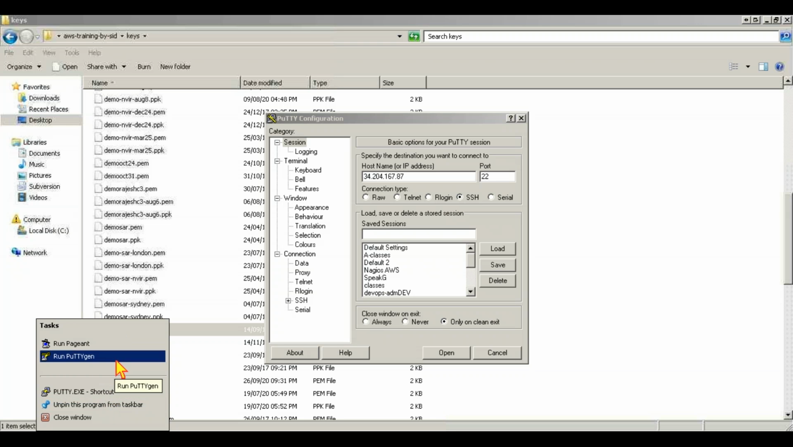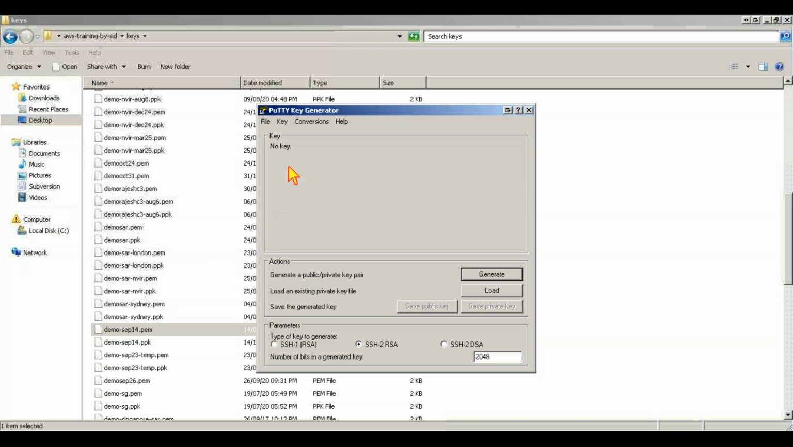So how do you convert PEM to PPK? You open the putty gen tool, right? The key generator tool, and then you say load. Don't say generate. This is used to create a new key pair, right? To generate a public private key pair. So we don't want that. We want to convert an existing private key into the PPK format. It is still private, but you're just changing the format, right? Like think of it like you're converting a Word document into PDF, right? The content is the same, just the format is different, so that it can be used with putty.